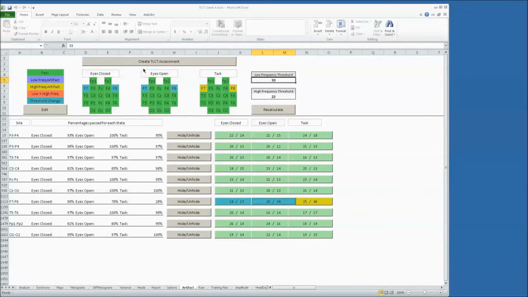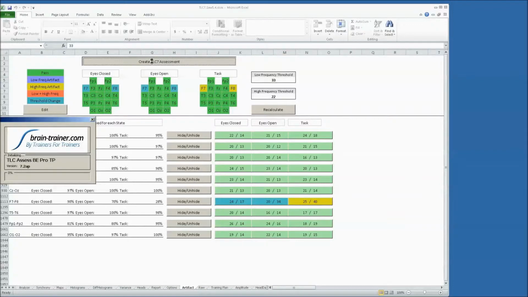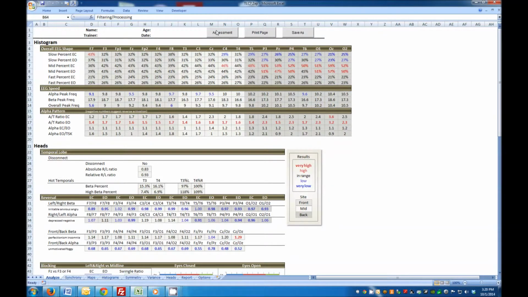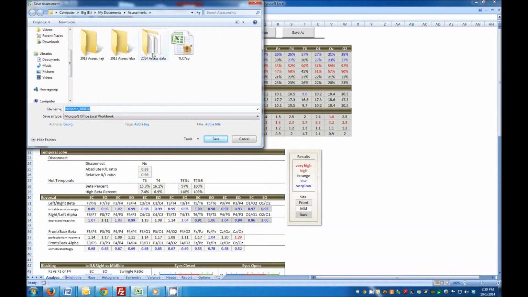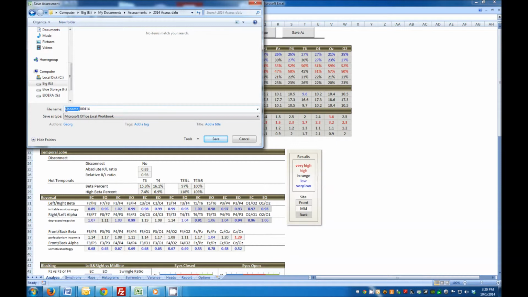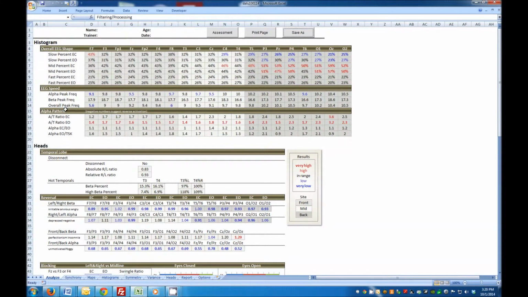I'm going to accept that, so I'll just click to create a TLC7 assessment, and the program will now go through the process of taking out the artifact that it has identified with the targets that we've agreed on, and also then loading it into the software so we can see all the various different views of the brain. Now I will go up to the Save As button. I save this file in the same folder that I had the original data in. It's now produced for me the Analyze page.